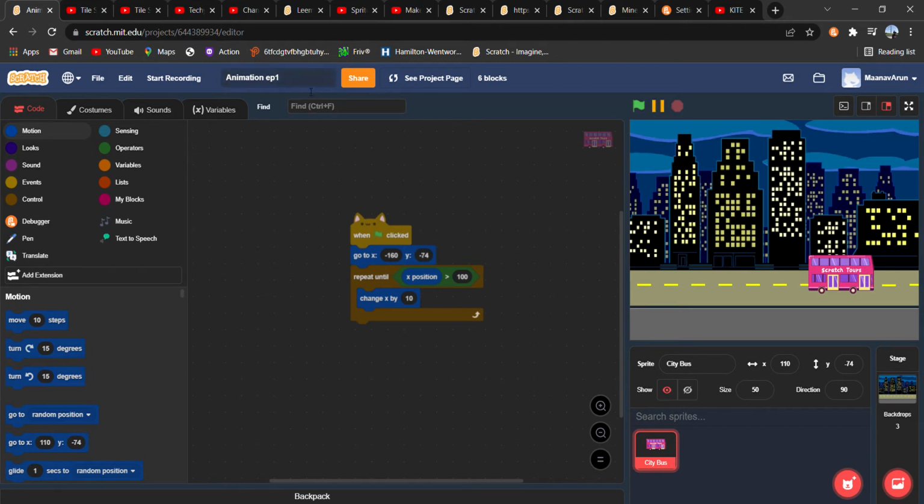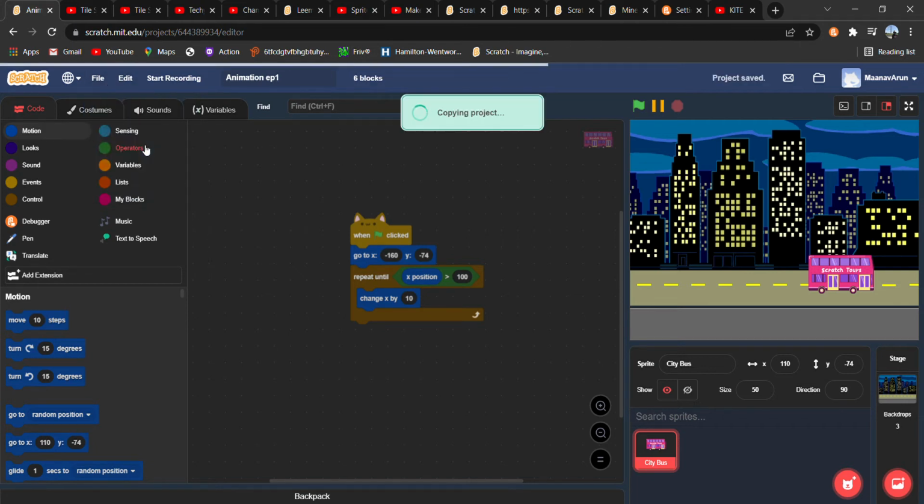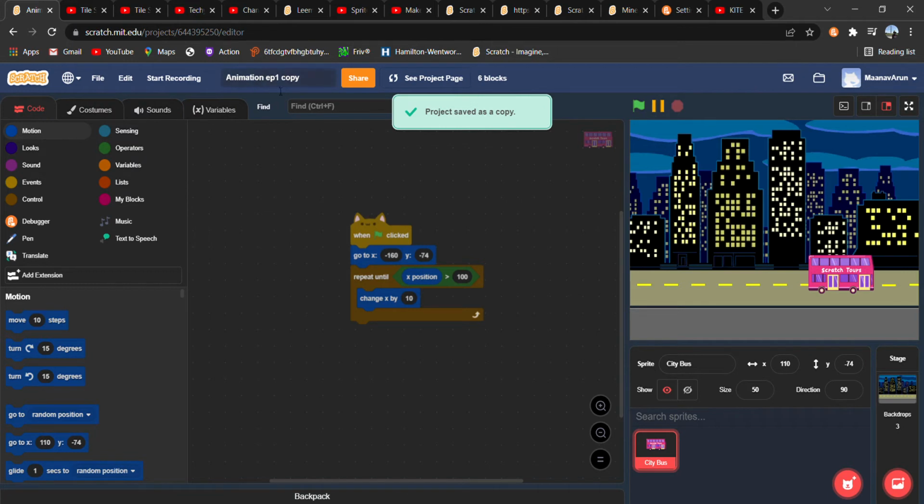So what we want to do first is click on File on the very corner and press Save as a copy, and make sure it's called Animation Episode 1 before you do it. And you're going to be left with Animation Episode 1 copy and rename it to Animation Episode 2. Because that's a really good thing to refer back to episode 1.